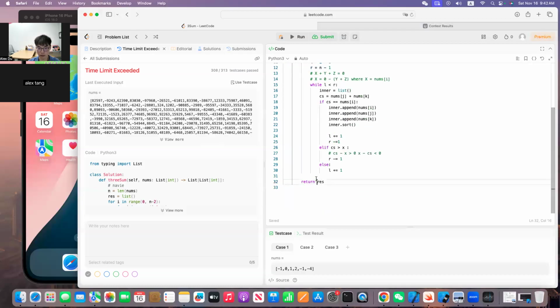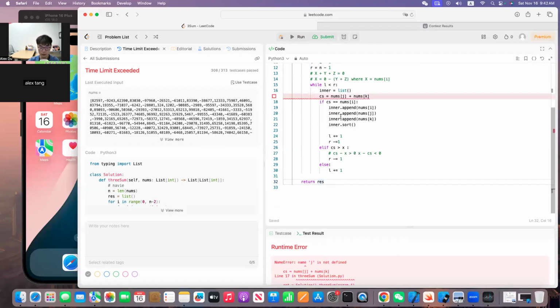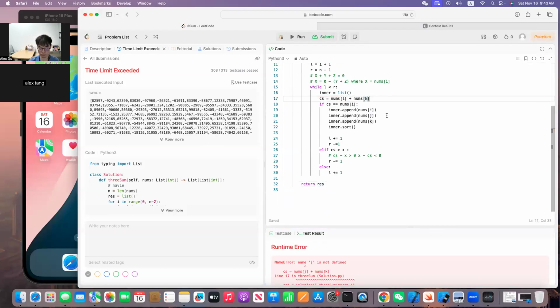Okay. And then, let's maybe compile and run this code a little bit to see what is happening here. Oh, we have some little stuff here. Nums of J. Oh, we do not have J. This is L, and this is going to be R. So this one is going to be L. This one is going to be R. Now let's compile this one more time.